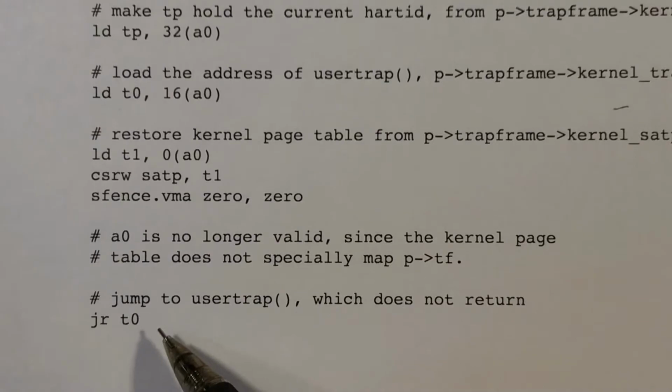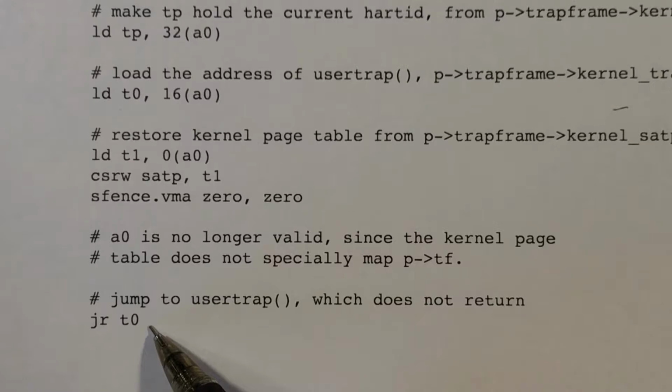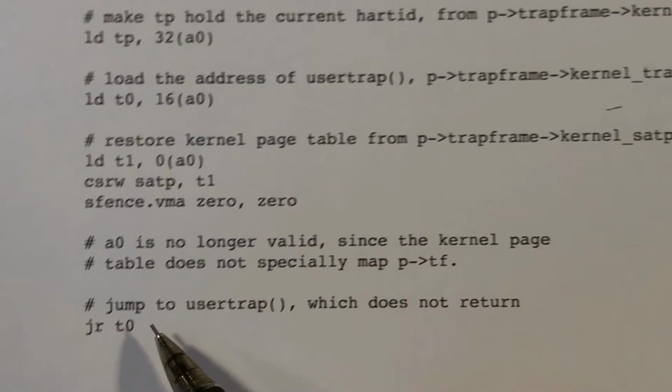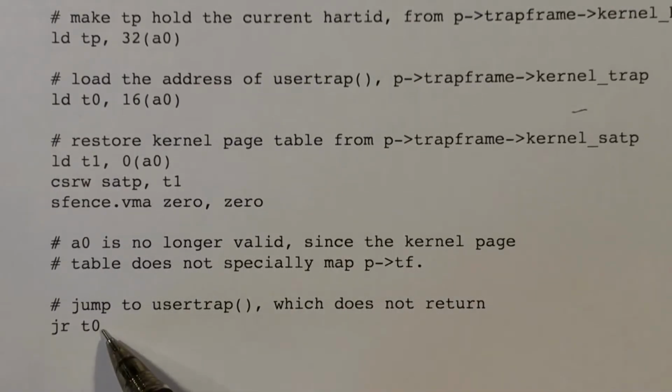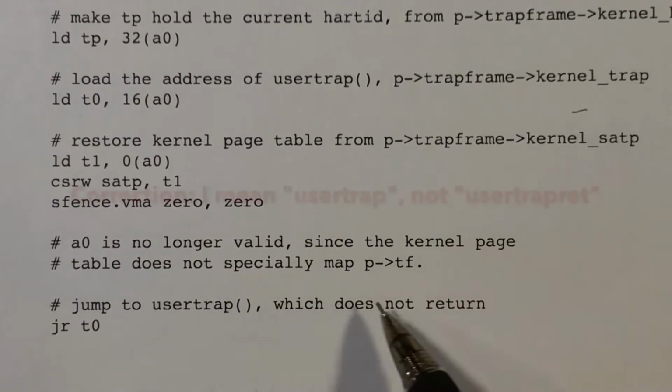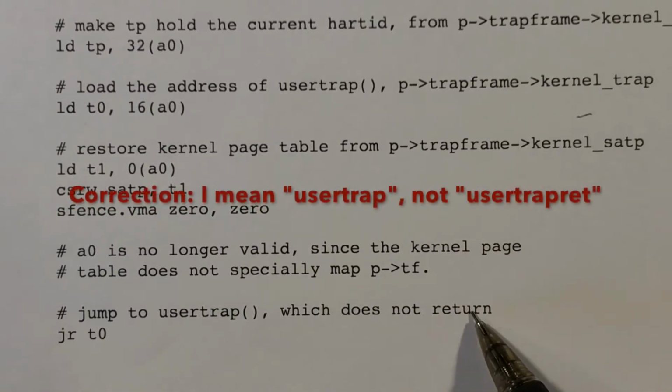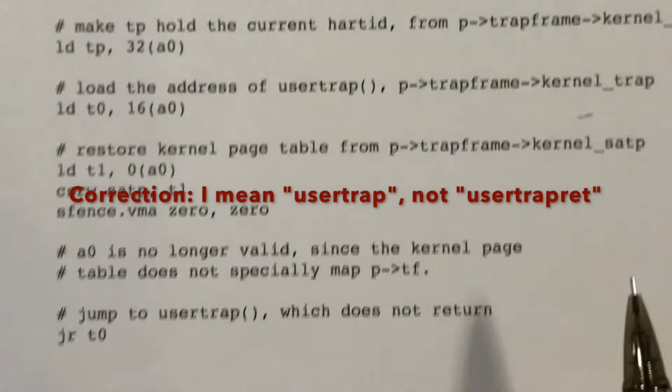The RISC-V processor calls a function by jumping to the first address after saving the return address in register RA, return address. So that's how a call is normally made. However, in this case, we're simply jumping. We're not saving the return address, and that's because user trap ret does not return. So now let's go take a look at user trap return.